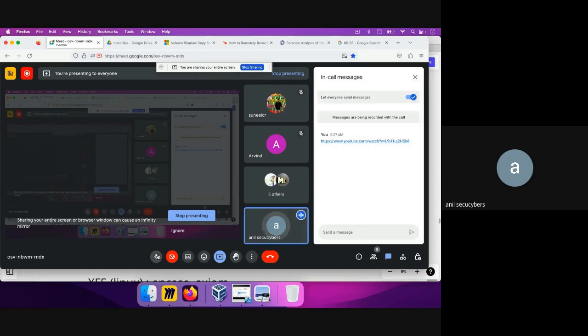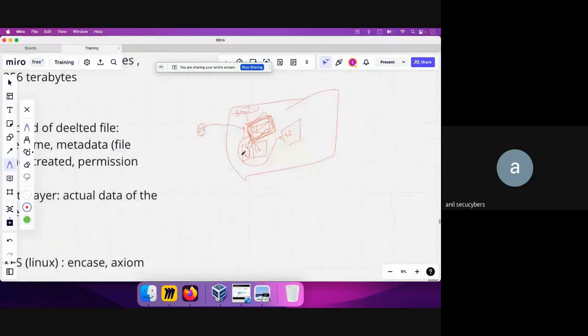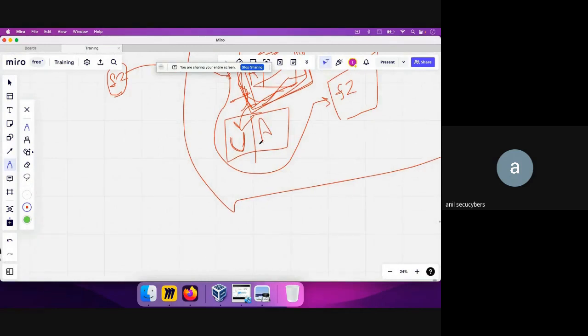Okay, guys, so let's now resume our discussion. For the NTFS file system, we had a vague idea now of what happens when a file is deleted. And I was talking about allocated and unallocated. So let me give some more detail about allocated.